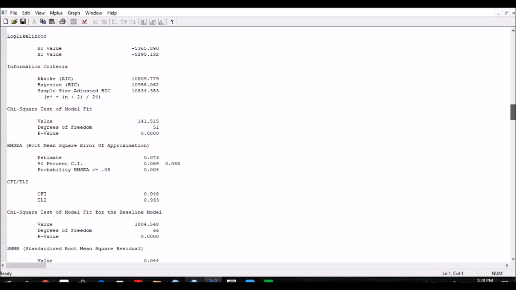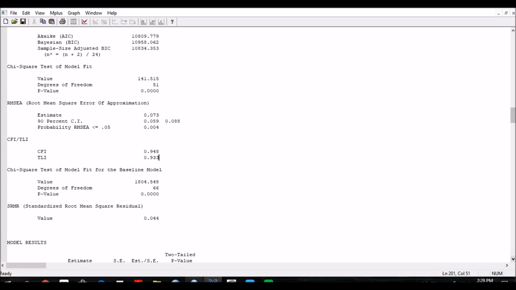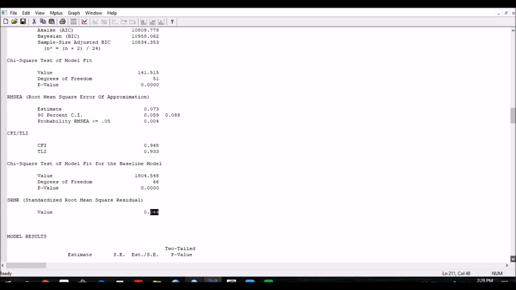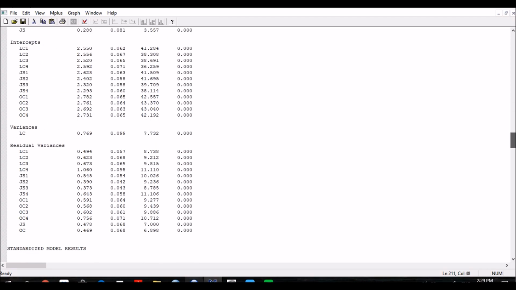In fit indices, I'm more interested in chi-square. So chi-square per degree of freedom should be less than 3. And RMSEA should be less than 0.05 ideally, however, up to 0.08 is acceptable. CFI and TLI values should ideally be greater than 0.95, and then the SRMR value should also be less than 0.05. However, it's acceptable up to 0.08.